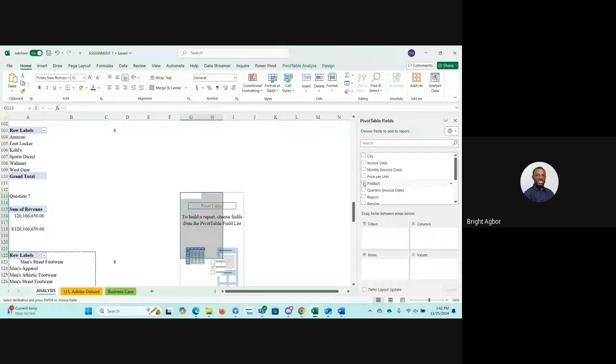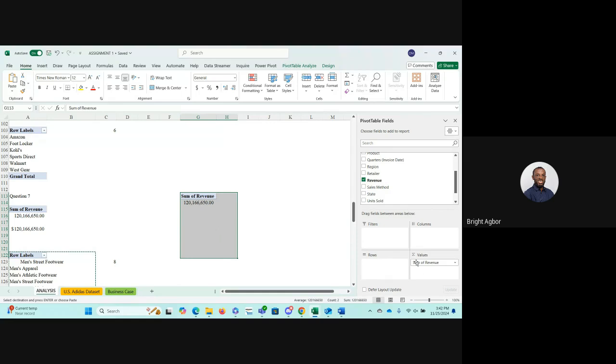So for you to know the revenue you have, you need to move revenue to where you have the values. Move revenue to values, not rows. That's how to find the values. If you want to check numerical data, anything that has to do with numbers, you move it to values. Anything that has to do with category or text, you move it to rows. Is that okay? Okay, all right.